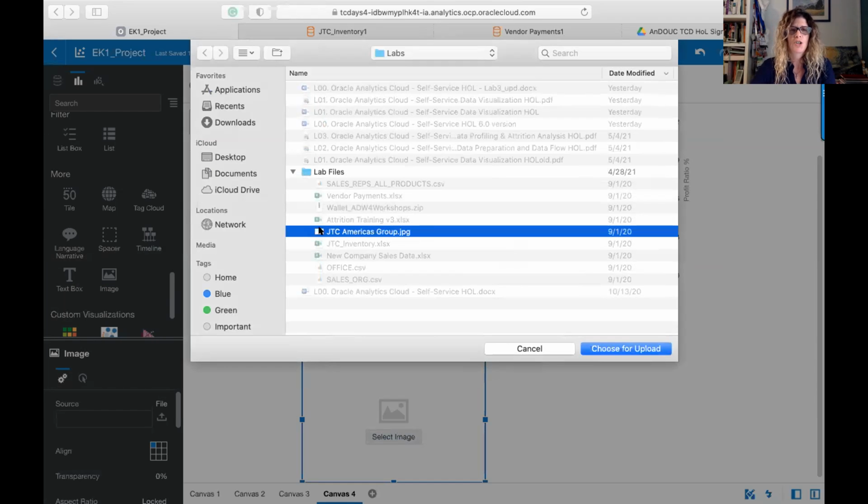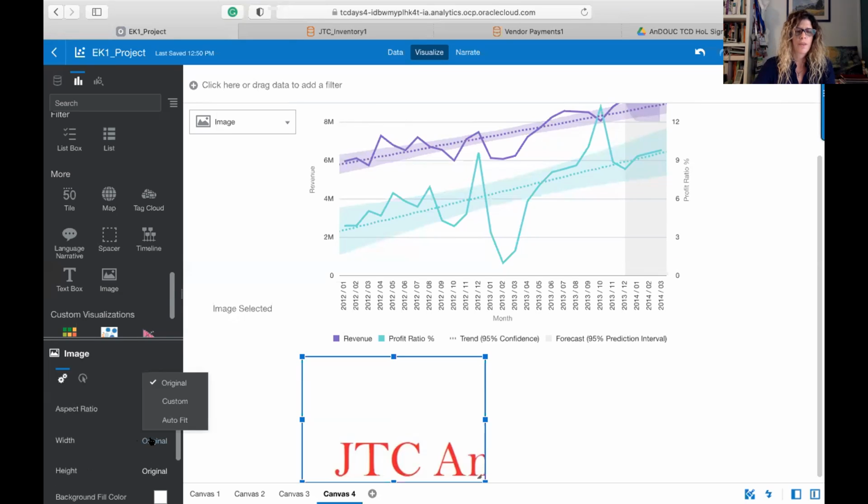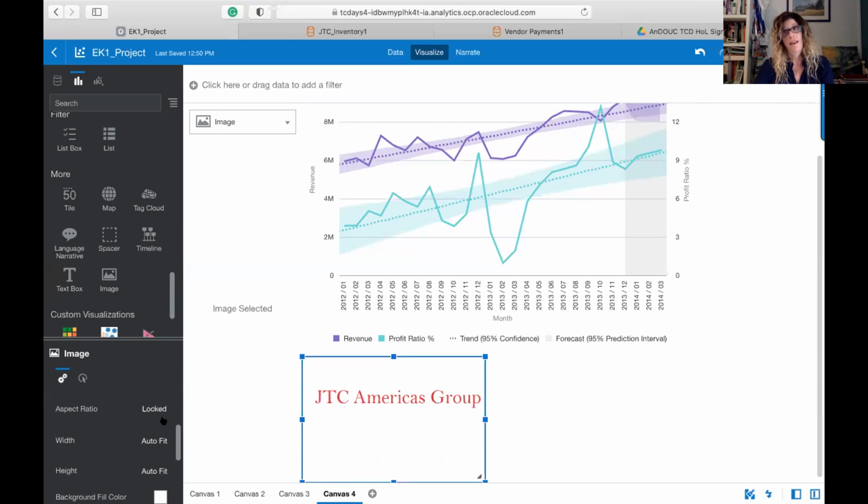I have the JTC Americas group. You already have it too. And it's not very clear, right? So I need that auto-fit inside of that box. So select the image and go to the properties. Okay. So in the properties, the width instead of original is going to be auto-fit. And there is a different thing, right?